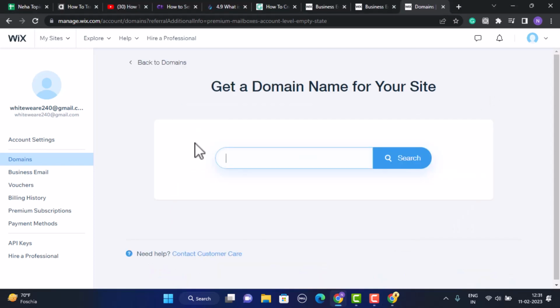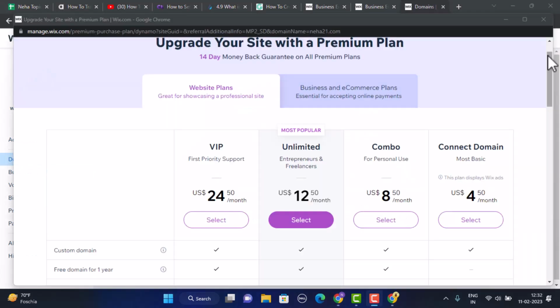Now you need to create a domain name for your site. Once you're done, tap on search and then click on get started. In order to set up an email, the first thing you need to do is get connected to your domain, and after that you also need to purchase a premium plan.